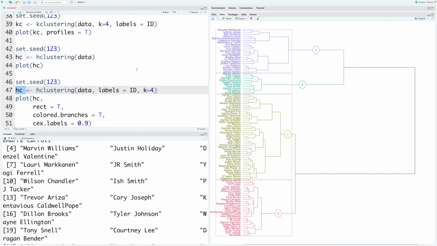So this was a quick overview of how you can group NBA teams and players using clustering methods.